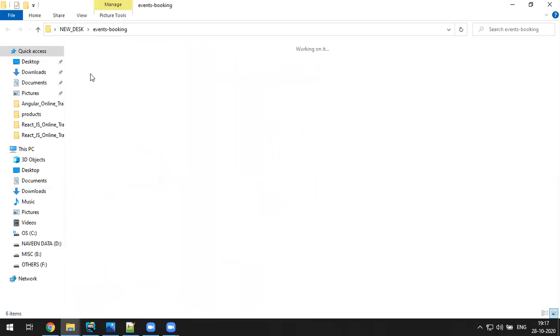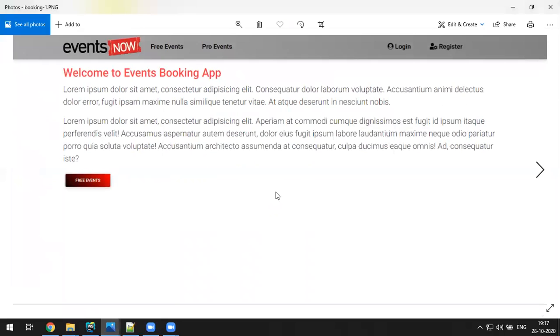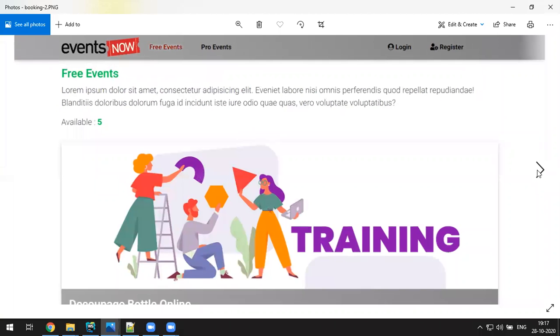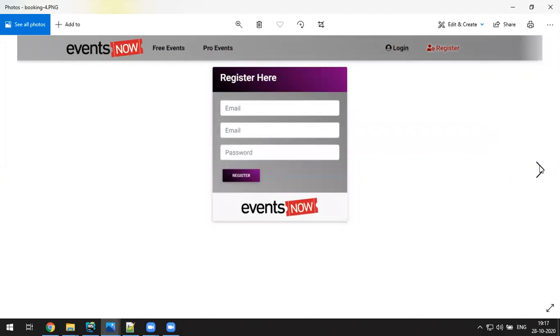So I think this one. Okay, here I have images. This is the application. See, events, one navbar. It's like this, and then this is free events, number of events, login, registration. If I click on pro events, you get the login page. You must be logged in to access that, and this is the registration.